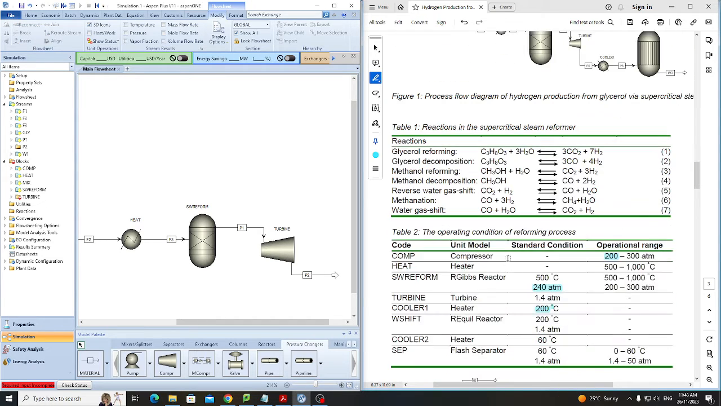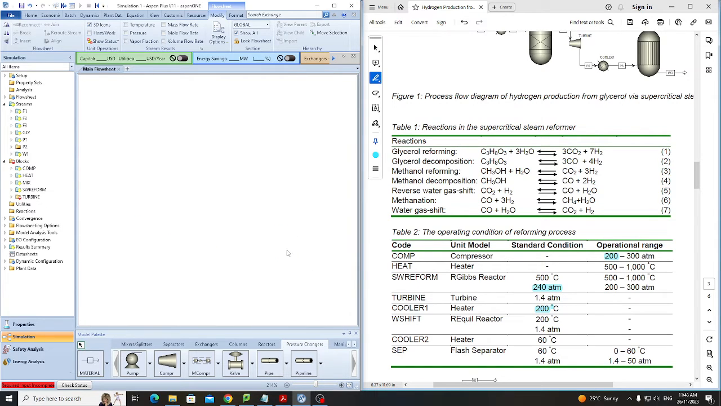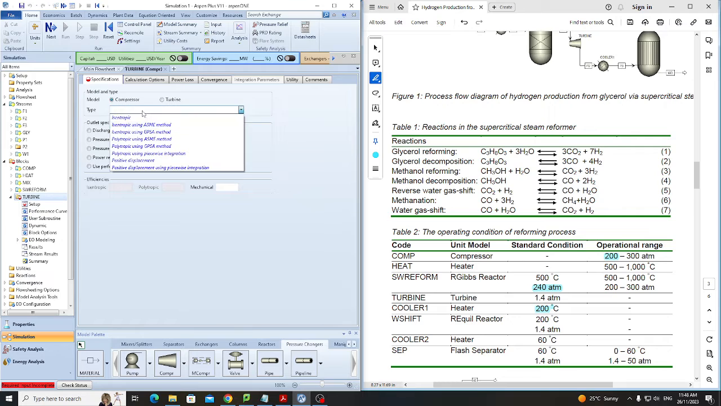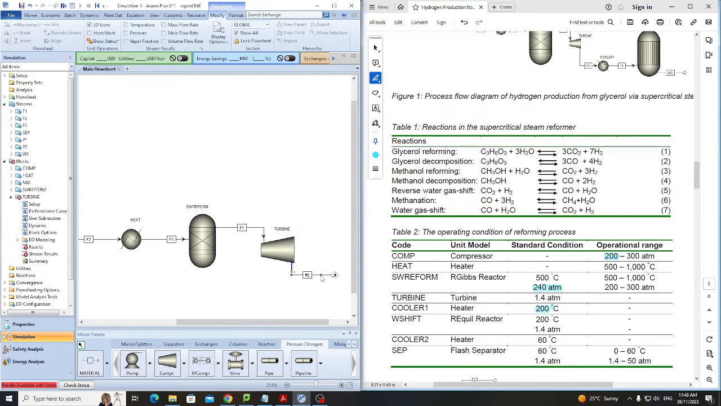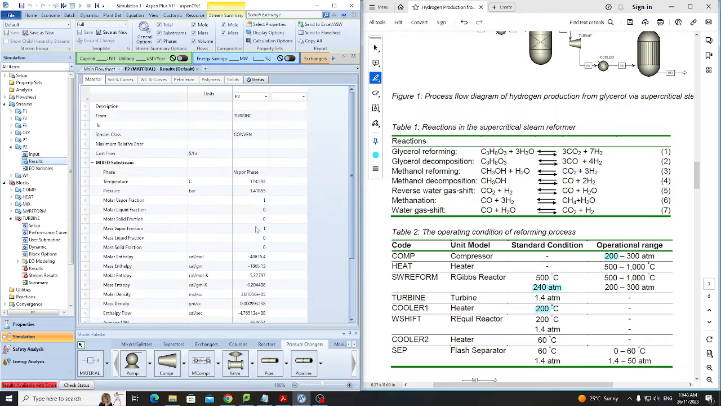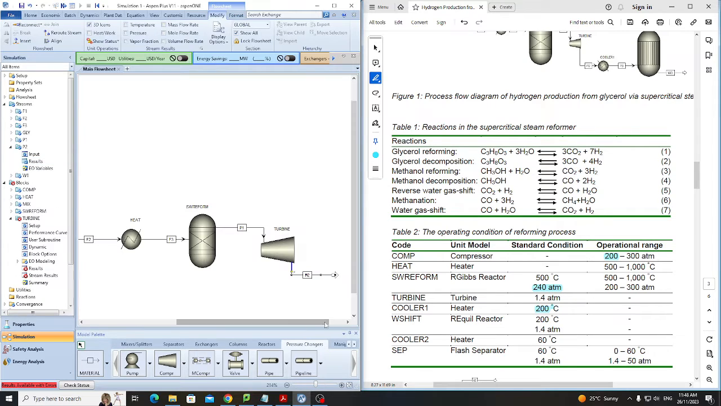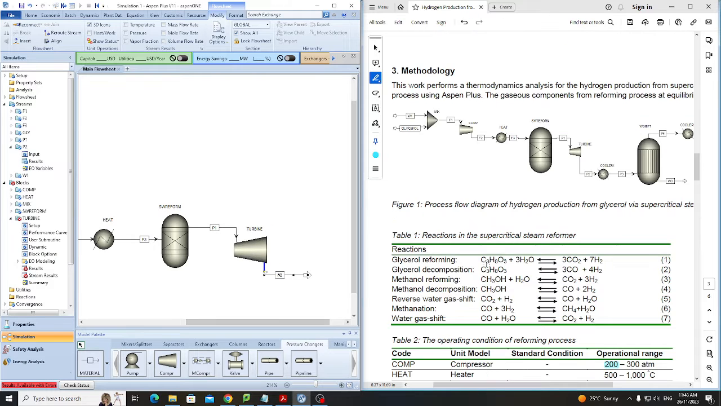Right, so according to the information, this is also isentropic. The discharge pressure from the turbine is 1.4 atmospheric. Click run, and we are supposed to get the pressure reduction to 1.4 atmospheric. Right. Moving on to the next part.